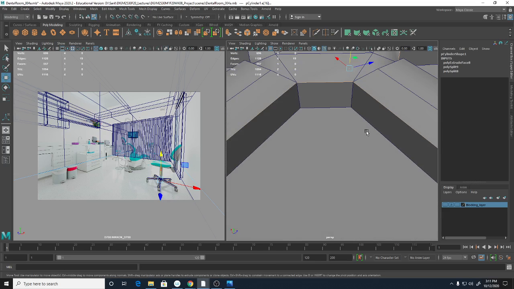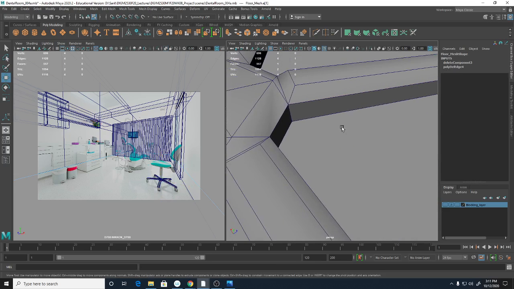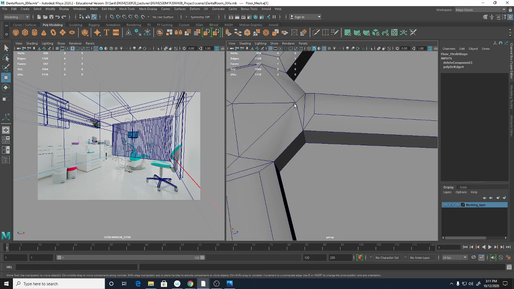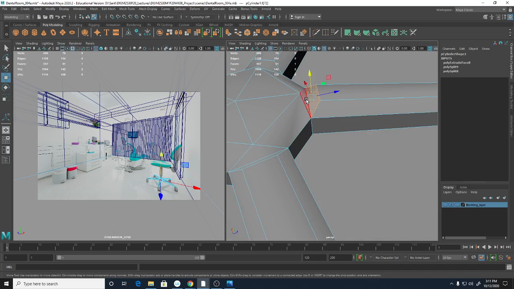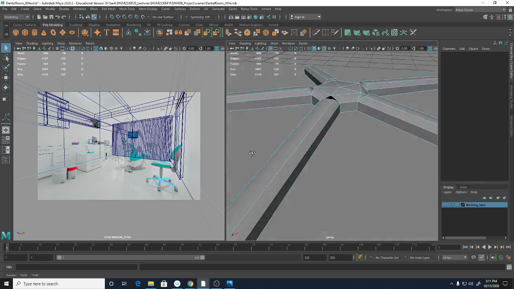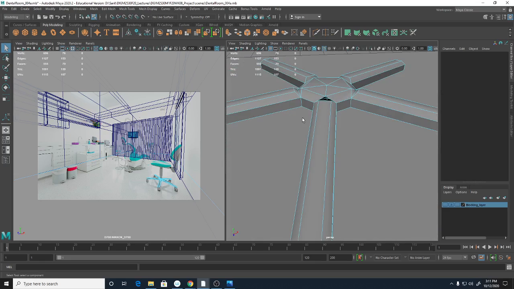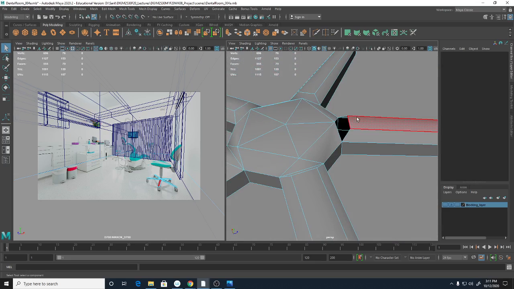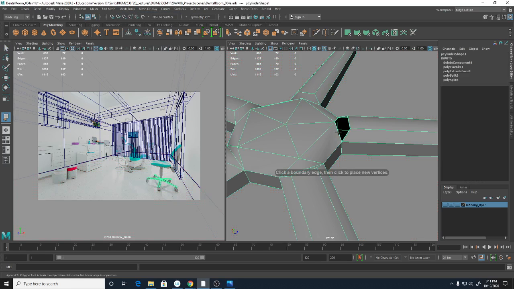I'm going to press 3. So basically, I'm going to deselect. We're going to have to fill this section. So if I delete just only these 2 pieces first, delete it. There we go. And we're going to use the Append to Polygon Tool. Append side to side first.